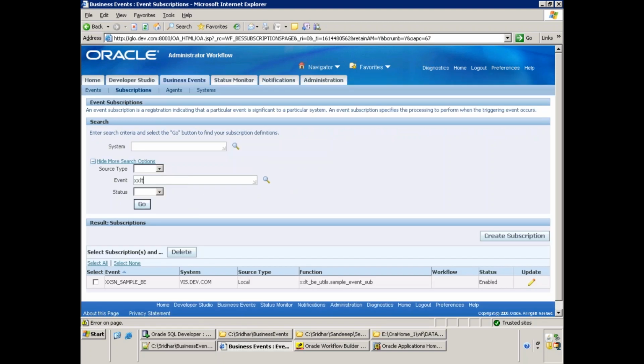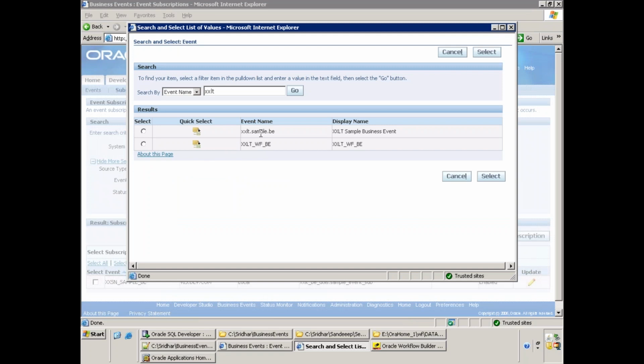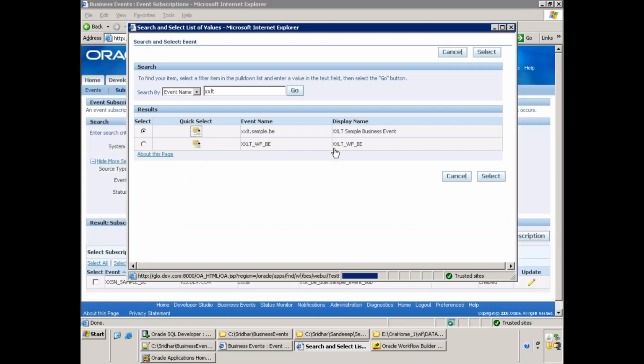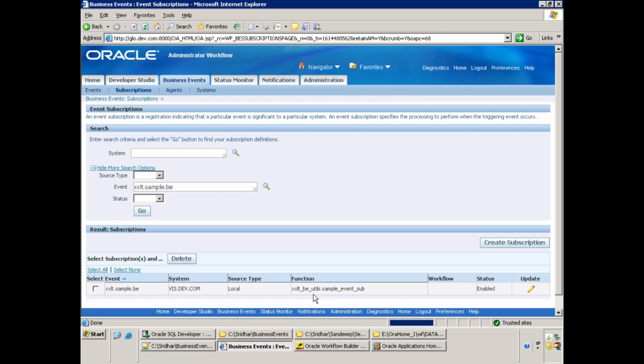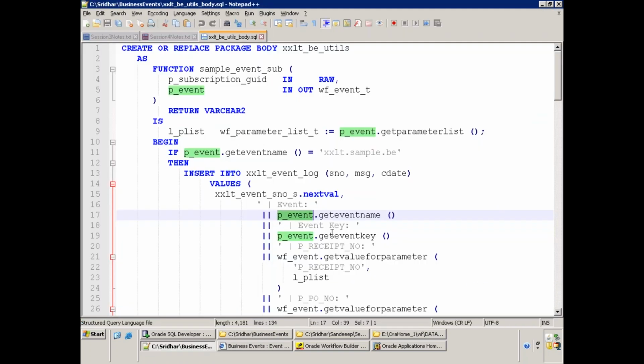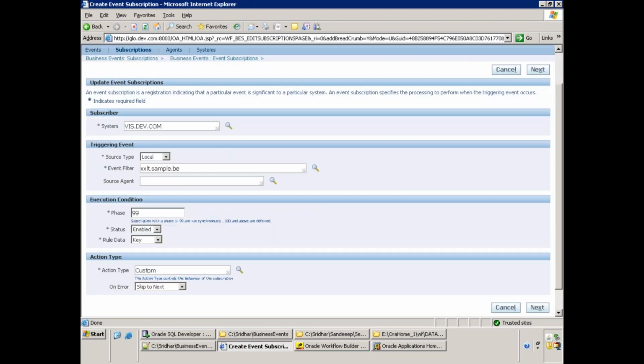If you observe my XXLT sample business event, this business event is based on the same subscription, the same package. Am I wrong? No, it's correct only. XXLT B utils. The same thing, parameter wise, there is nothing. Can you see? XXLT business event, phase 99, custom, enabled. I think rule key, maybe it's key based on rule data. This could be the mistake, I guess.